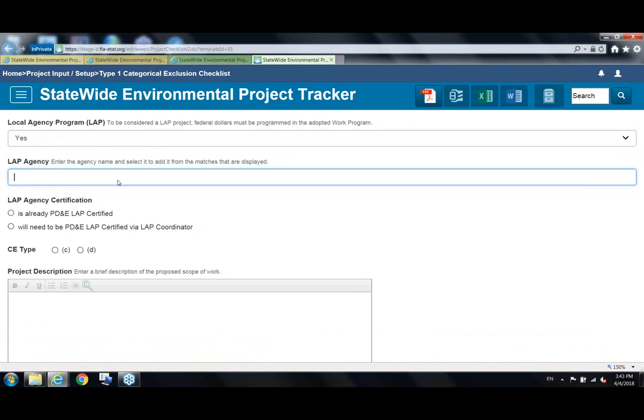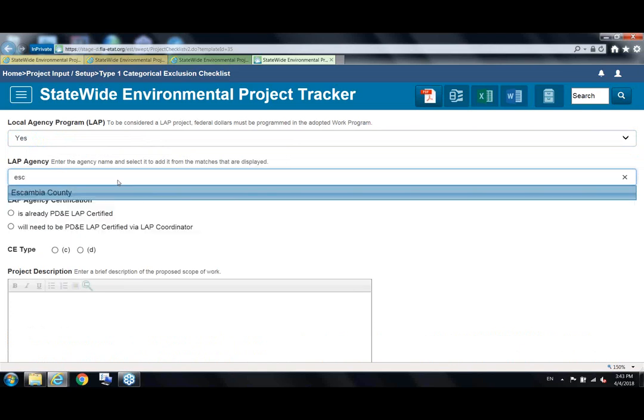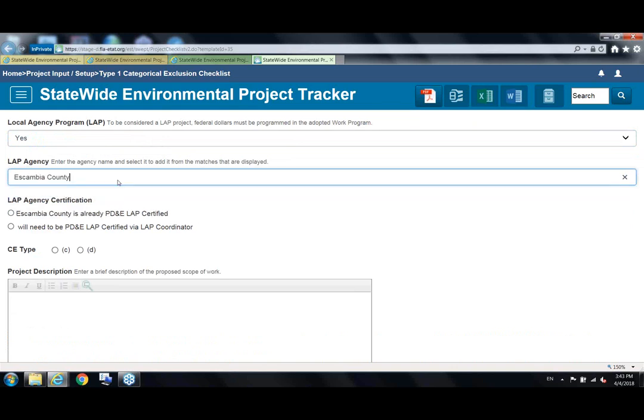We're on the stage database. There's a lot of test ones in there. So I'm just going to start typing the county name, and just for the purposes of demonstration, assume that Escambia County is a LAP agency, and you would select that. Beneath that LAP agency name, you'll see the selection for whether the agency is already PD&E LAP certified or will need to be PD&E LAP certified via the LAP coordinator, so you'll make the appropriate selection.